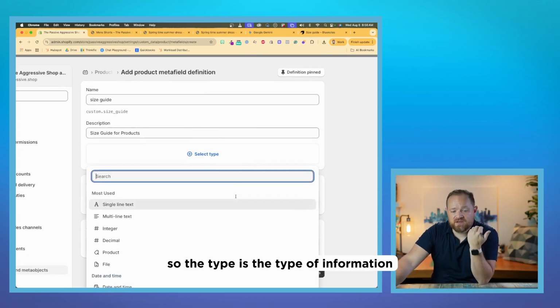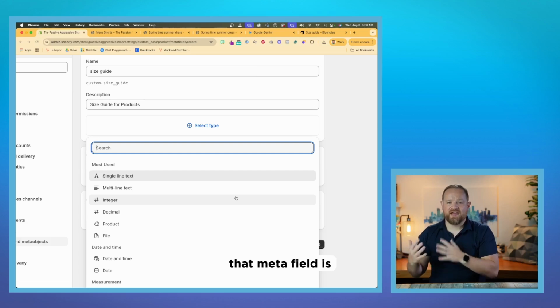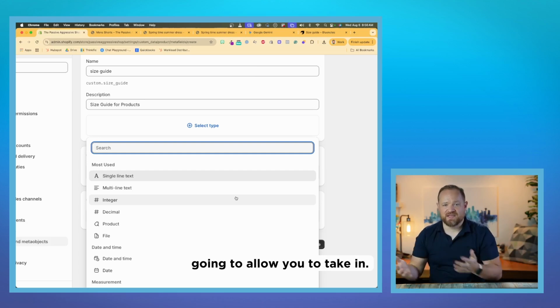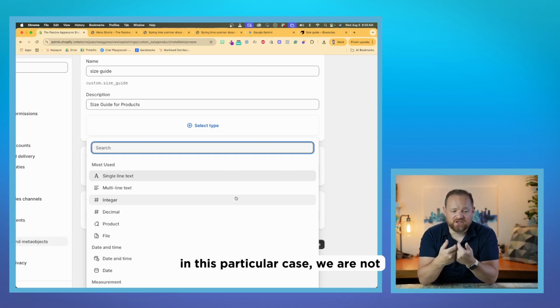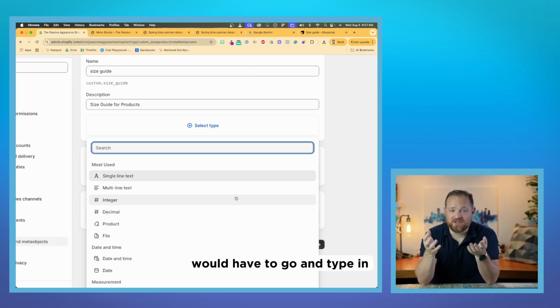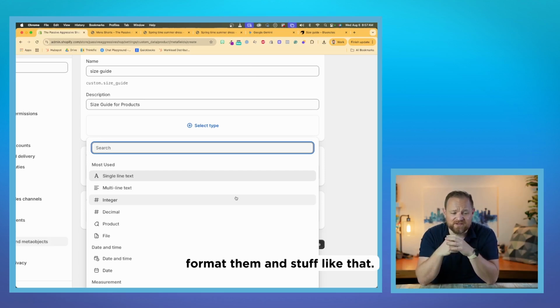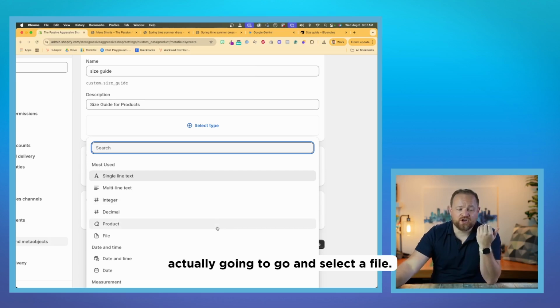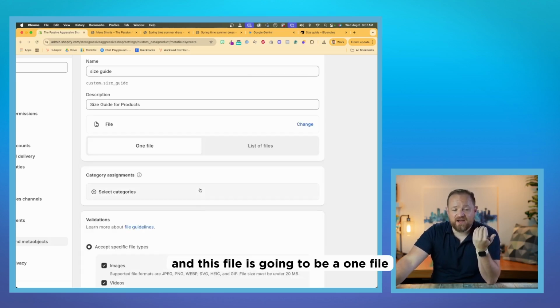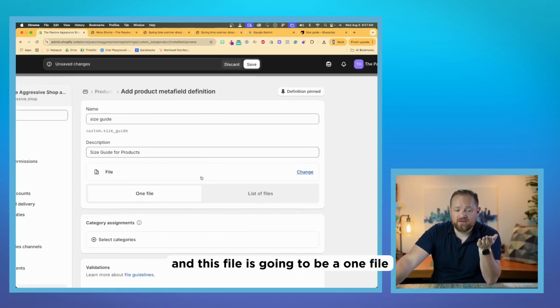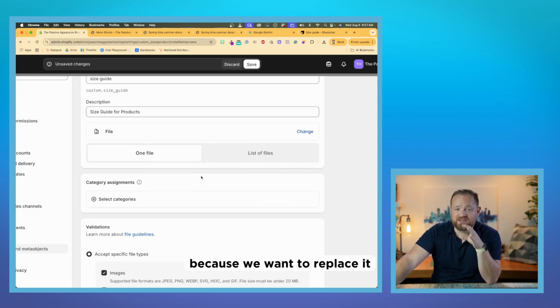So the type is the type of information that that metafield is going to allow you to take in. In this particular case, we are not going to do single line text. We're not going to do multi-line text because that means we would have to go and type in the sizes for each one, format them and stuff like that. What we're going to do is we're actually going to go and select a file. And this file is going to be a one file because we want to replace it differently on each page that we're going to go and do.